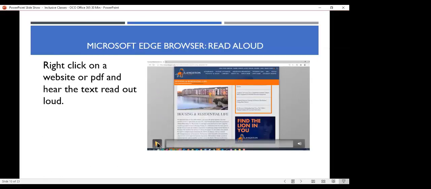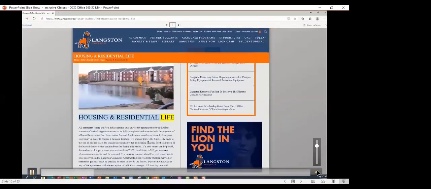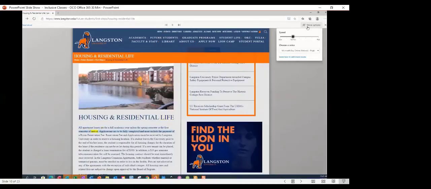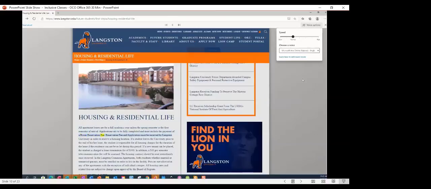So to do this, we right-click. Housing and residential life. All apartment leases are for a full academic year, unless the spring. And that's the Langston web page, and you can see it's reading aloud. It has the option to change the voice, to change the translation language, to change the accents even, and to change the speed. So this is within that immersive browser.